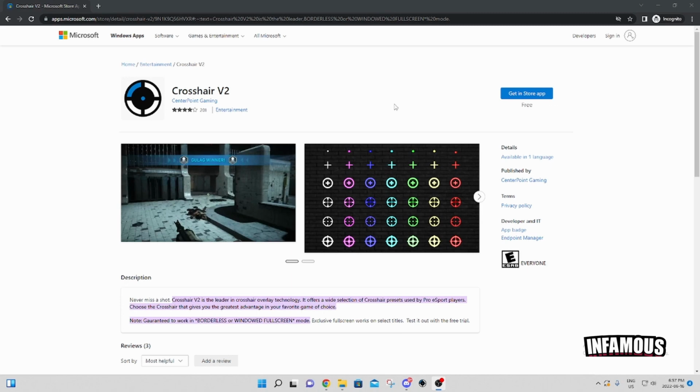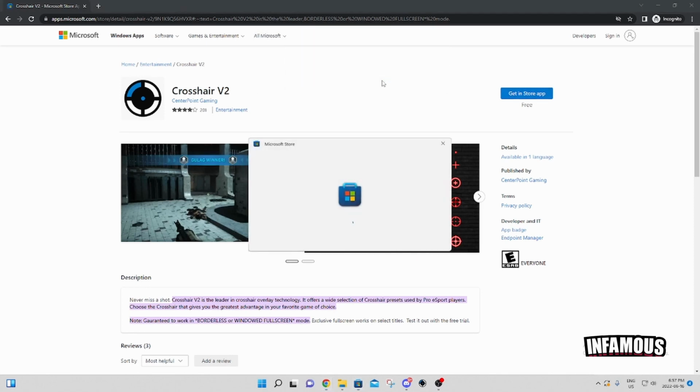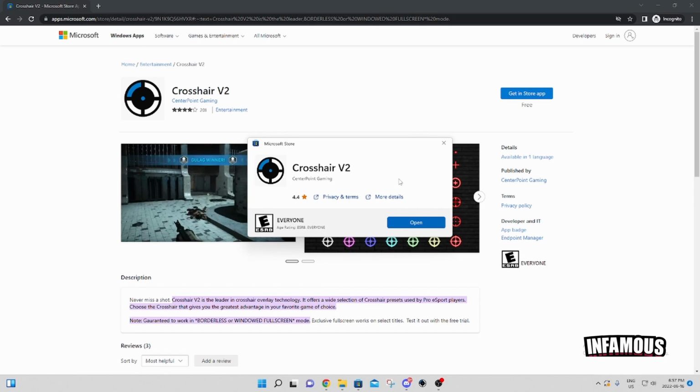Okay, and if you decide that Crosshair V2 is satisfactory to you and you don't feel like paying any extra money, then what you're going to do is press Get in Store App. It will open up this little prompt up top. Just press Open up Microsoft Store. And this window should pop up.